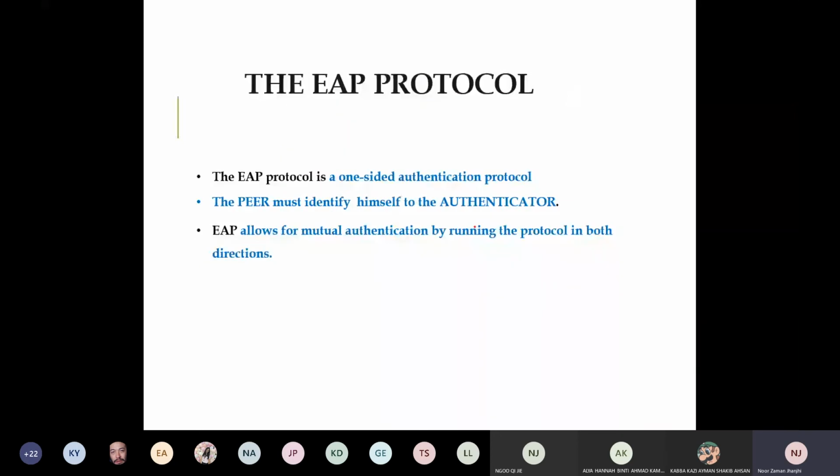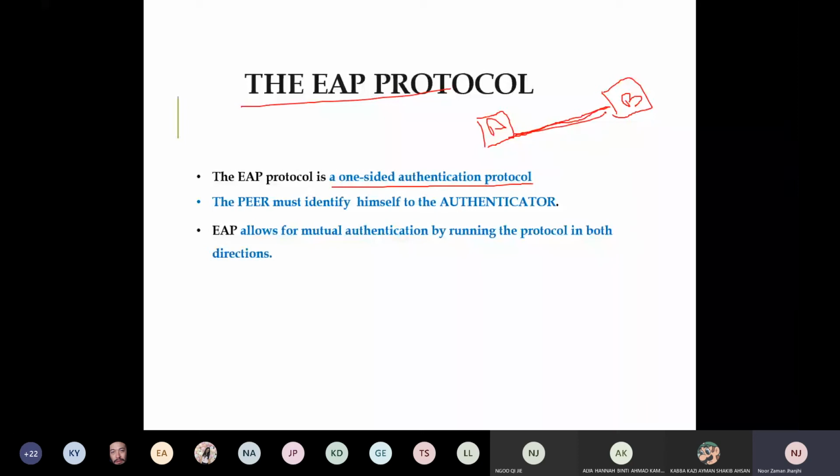Now coming to the EAP protocol. The EAP protocol is a one-sided authentication protocol. Why is it a one-sided protocol? Because it works for, you remember we said that it works for PPP. PPP means Point-to-Point Protocol. This is computer A and this is computer B, the point-to-point network, meaning these computers are connected. But this EAP works between them, in both ways, for this way and also for this way, because this is connecting for both.